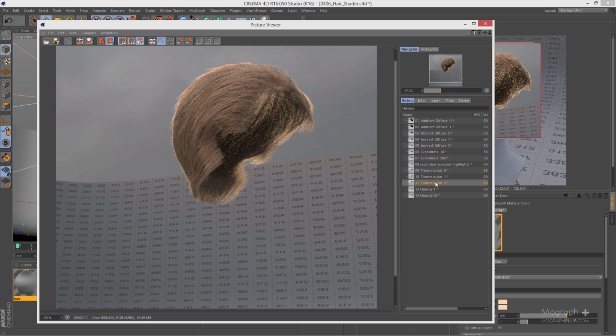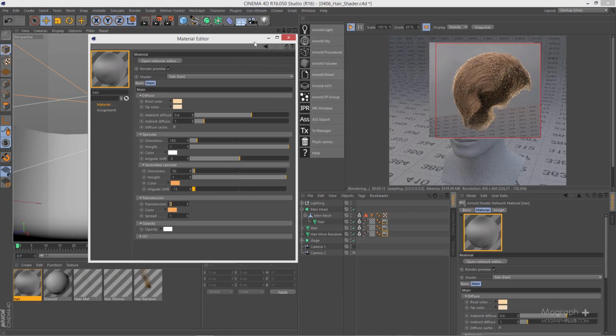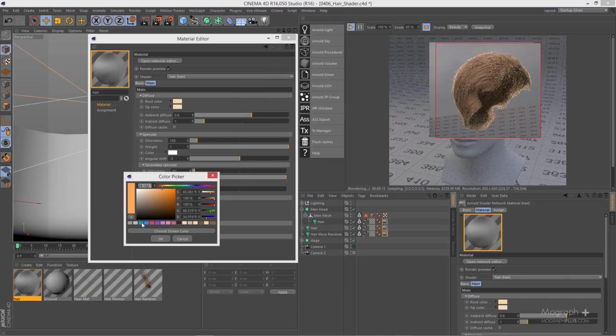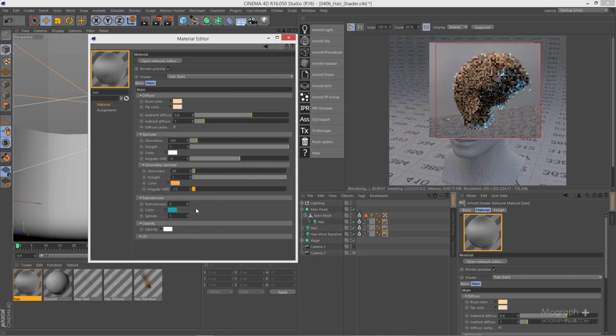Let me close my picture viewer and run the IPR again. You can change the color of the transmission effect using the color value. Let me use this crazy cyan color here, and you can see the change in the IPR immediately. Let's set the color back to its default value.